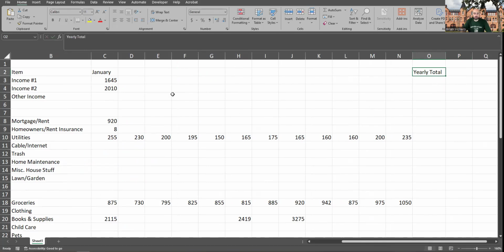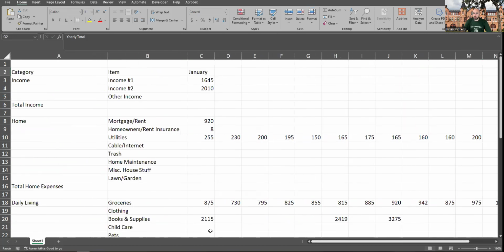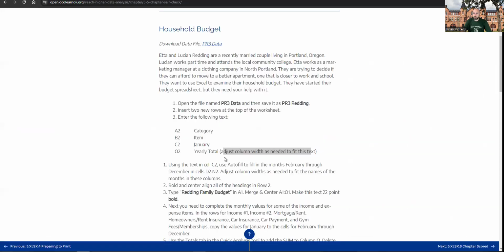on any computer monitor. I could drag it a little bit here, but depending on the resolution, your monitor might not quite fit. So I double click it to make sure it fits. All right, so we've got category, item, January, and yearly total.